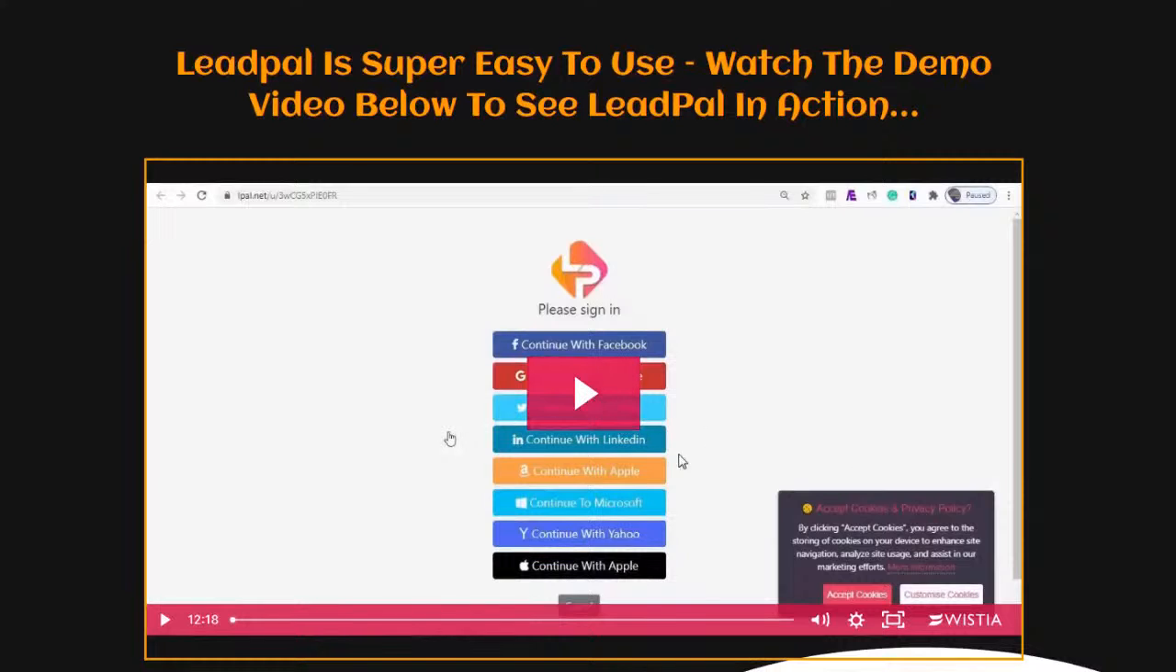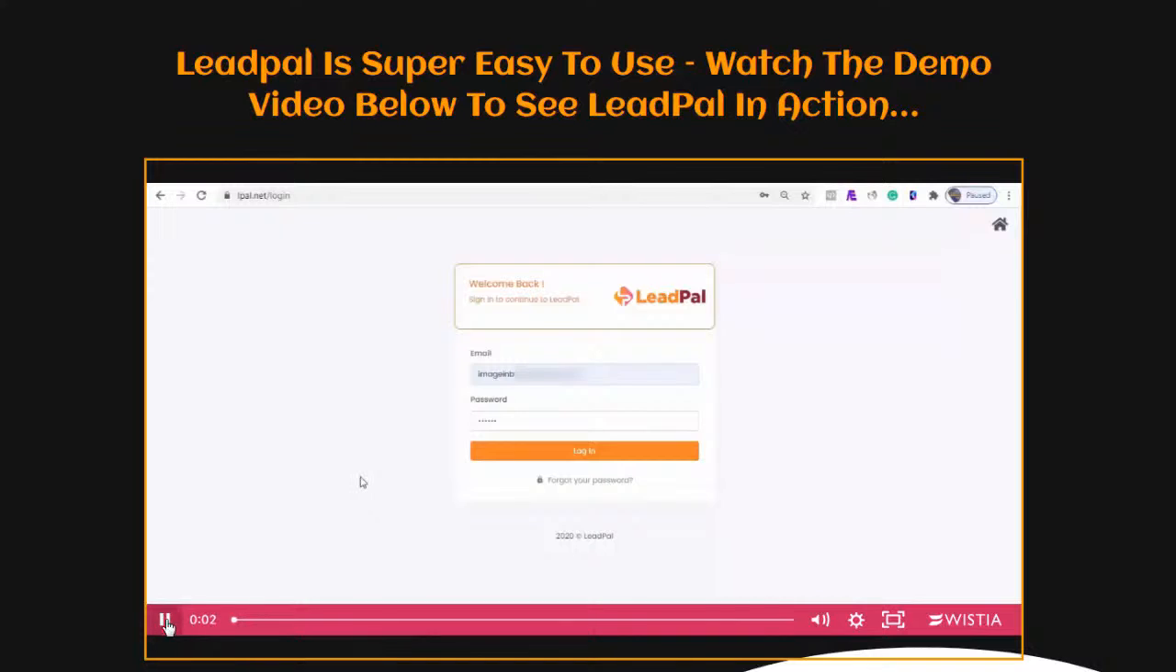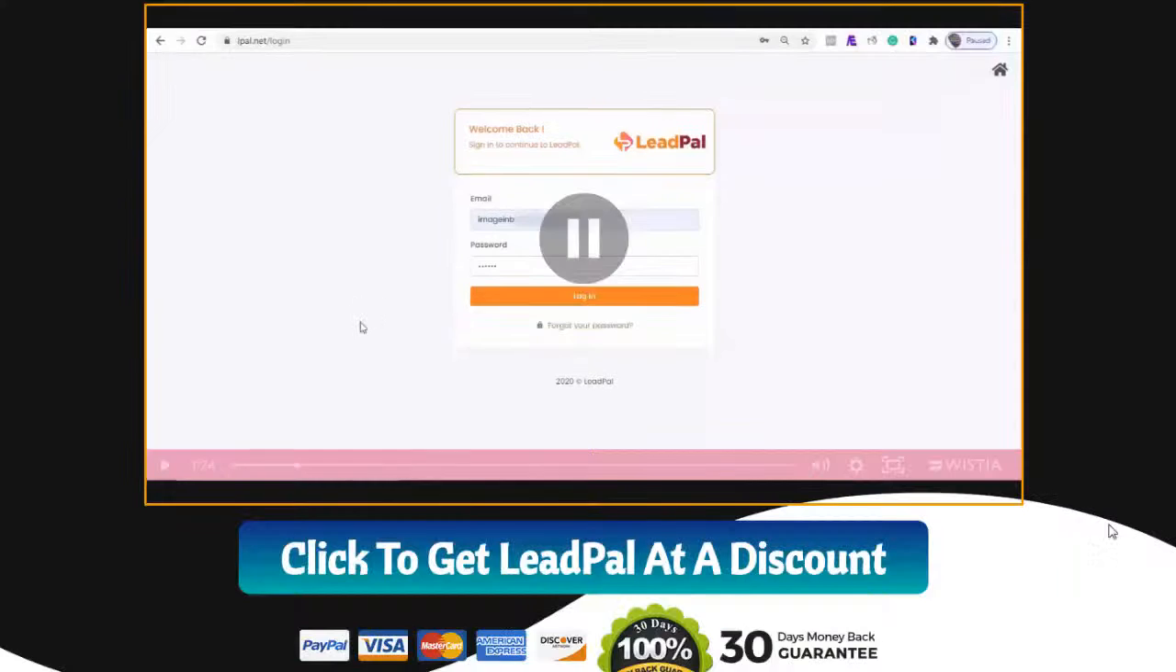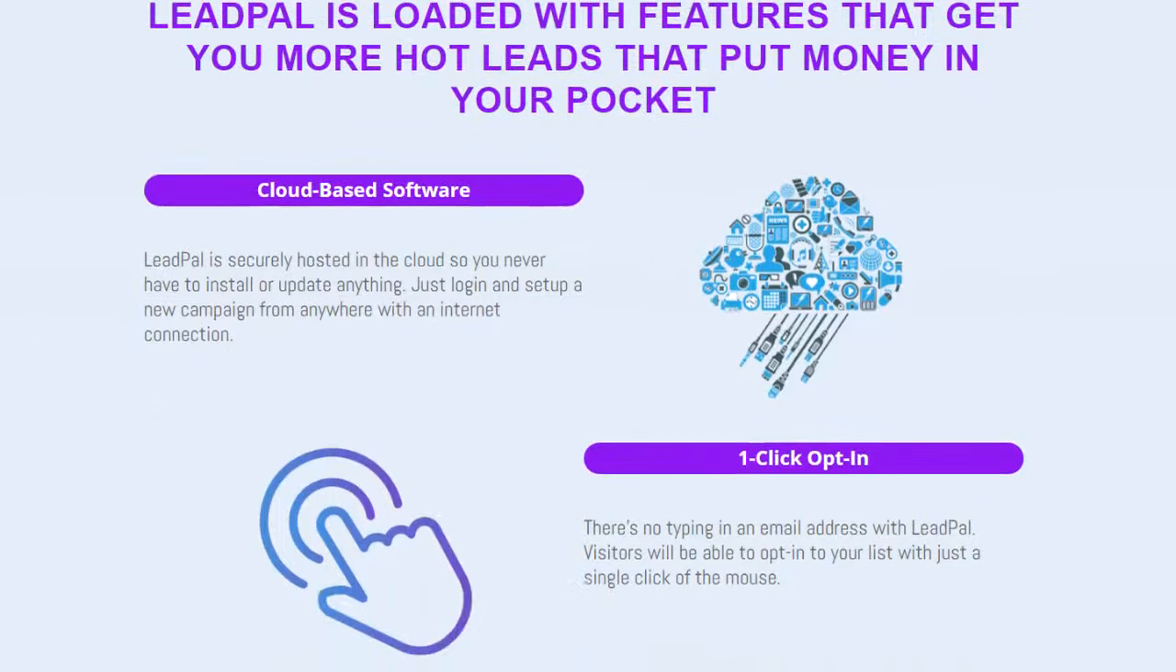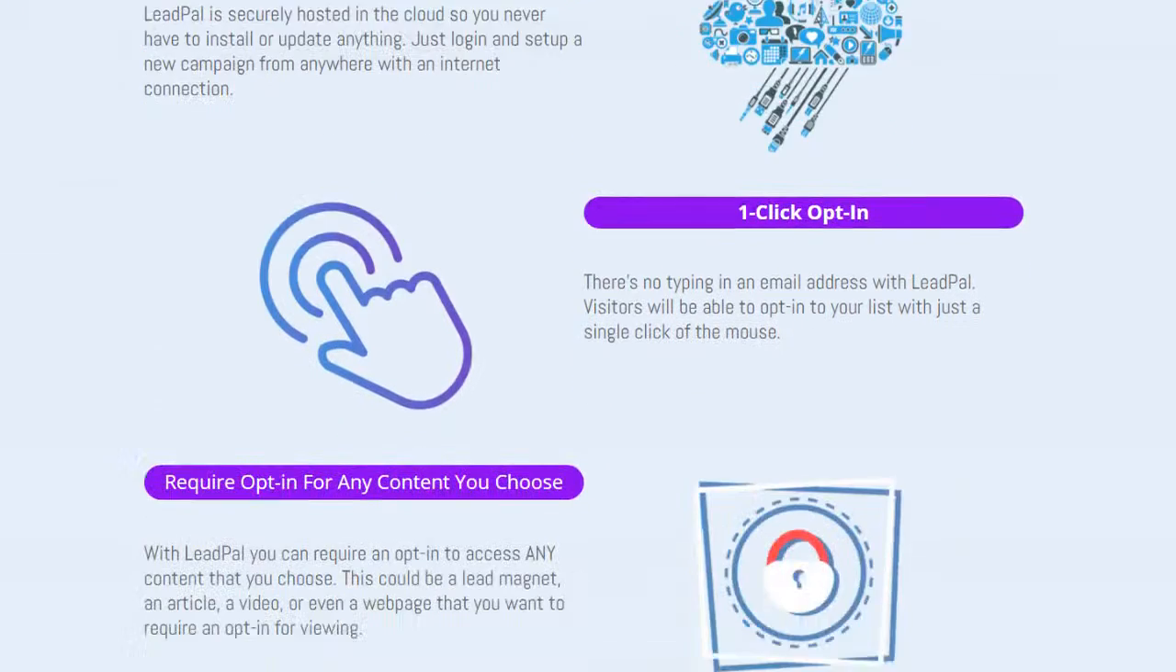LeadPal helps you grow their email list by collecting verified emails with social opt-in links from platforms like Facebook, Apple, Microsoft, Twitter, Amazon, Google, Yahoo, and LinkedIn. This eliminates the collection of fake and unverified emails and automatically syncs these leads into your favorite autoresponders.